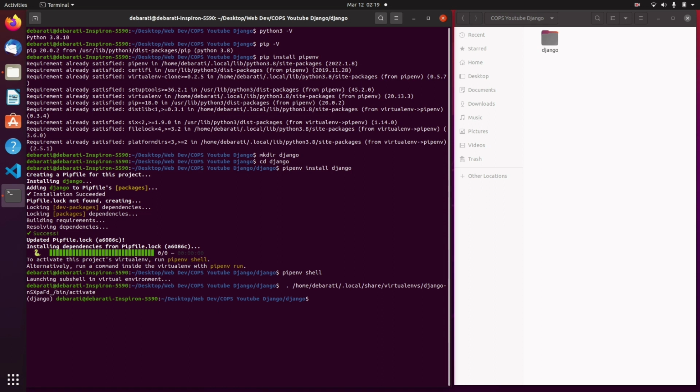The command to start a new Django project is django-admin startproject, and then the project name. I will be using the project name local library, and then a period. A period will ensure that all the files that are being installed are in the same directory and not anywhere else. Okay, so our project has been created.